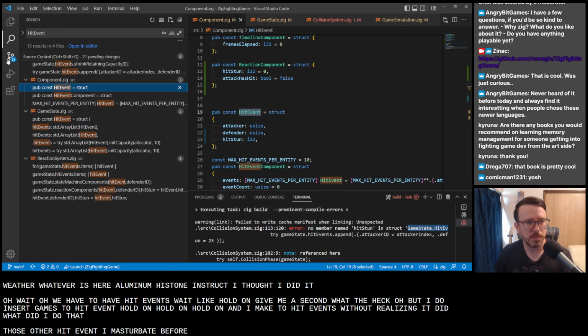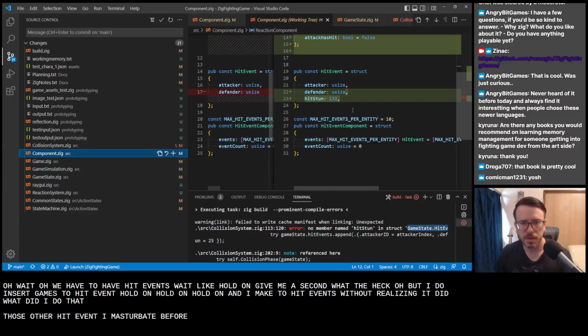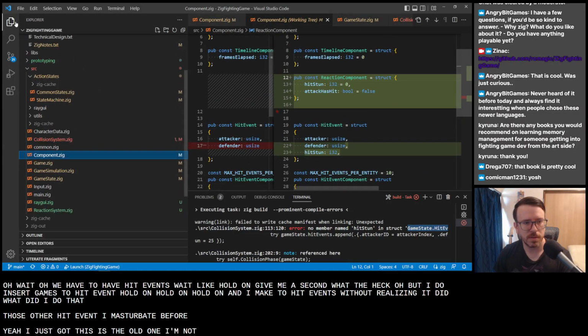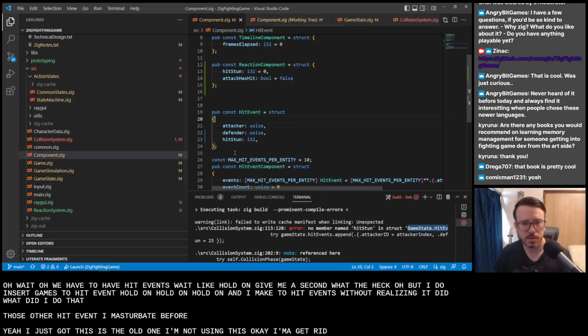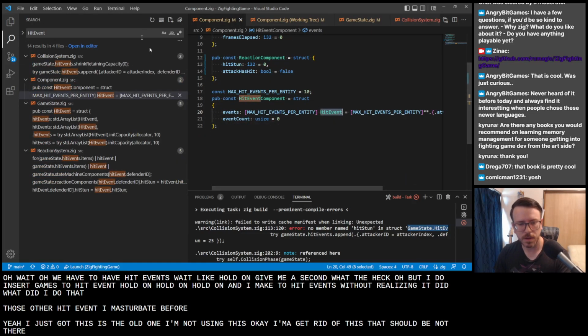Let's look at the components. Yeah, this is the old one. I'm not using this. Okay, I'm gonna get rid of this. That should not be there. Okay.